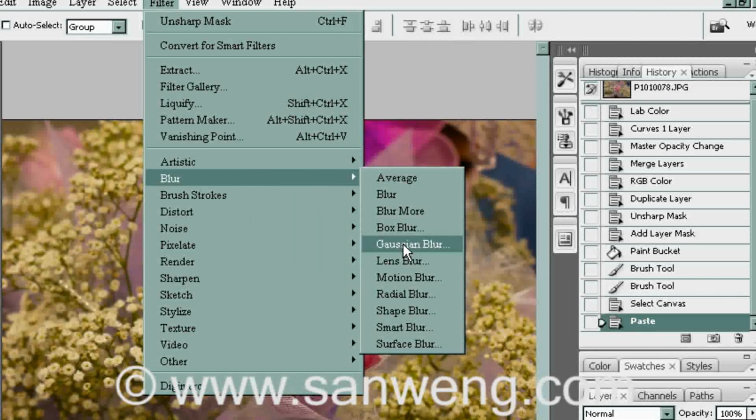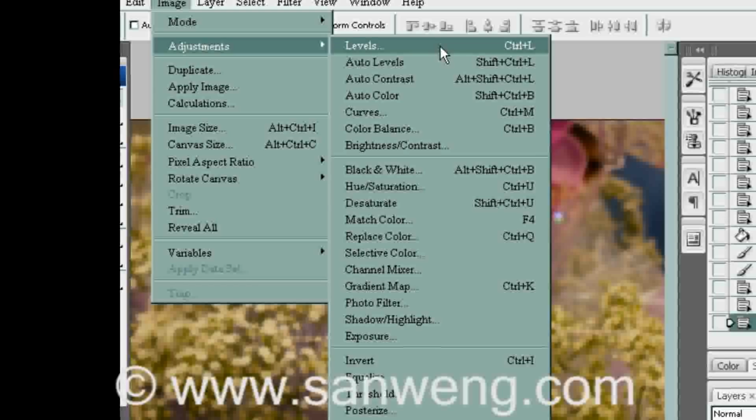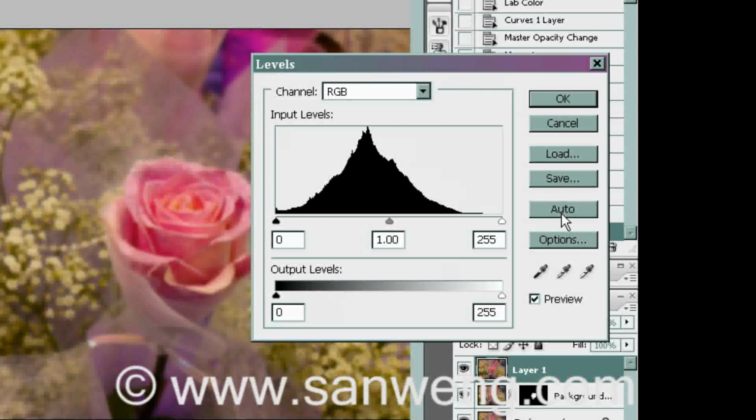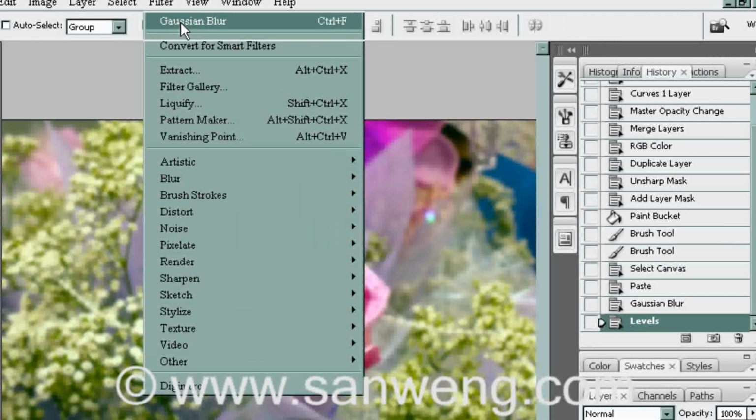Use about 10 pixels, and let's intensify the white area by going to Image, Adjustments, and Levels. You can click on the Auto button and let Photoshop correct the exposure automatically. Now you'll see it's a lot brighter, and let's blur it one more time.